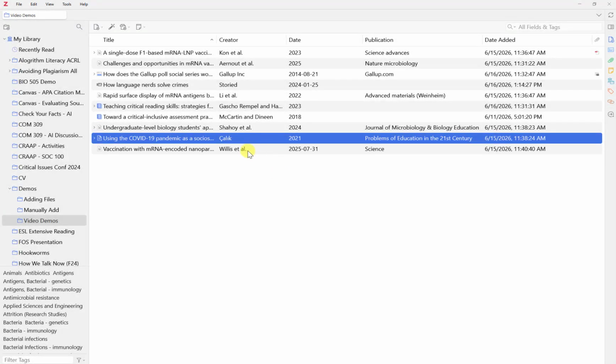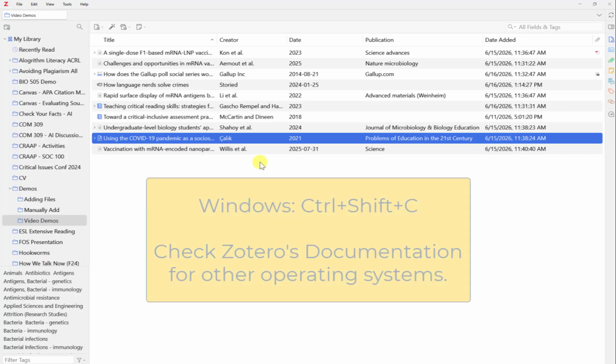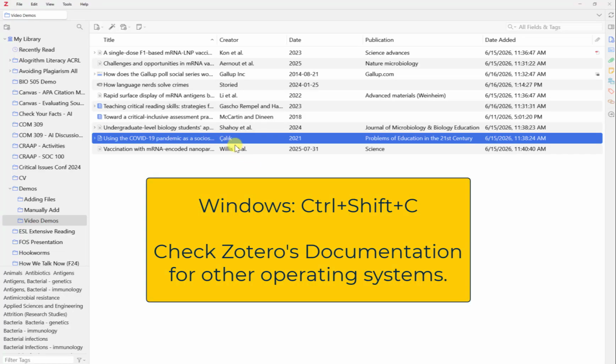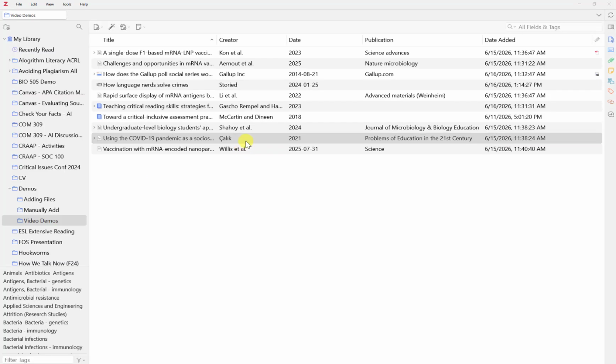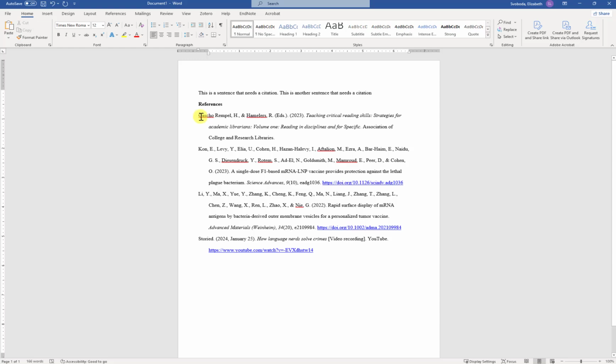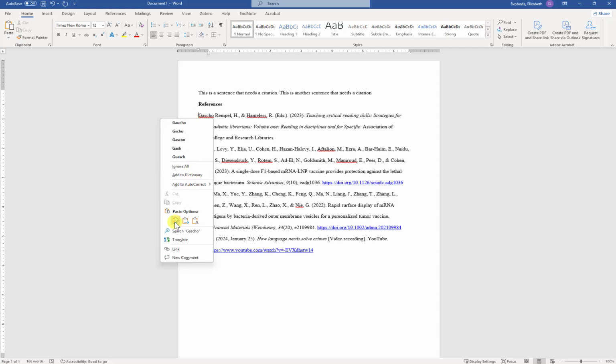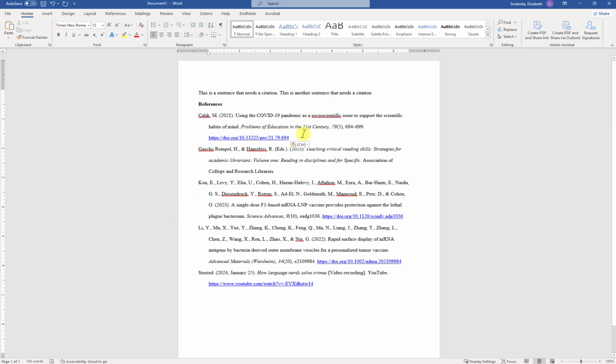In addition to the drag and drop method for quick copy, you are actually able to use a couple of different keyboard shortcuts. On Windows, if you hold down the Control, Shift, and C keys on your keyboard, it's going to grab whatever citation you want. And then when you go into the document and go ahead and paste in that item, it's going to pull in the citation.